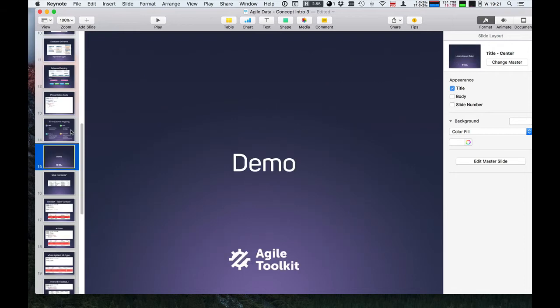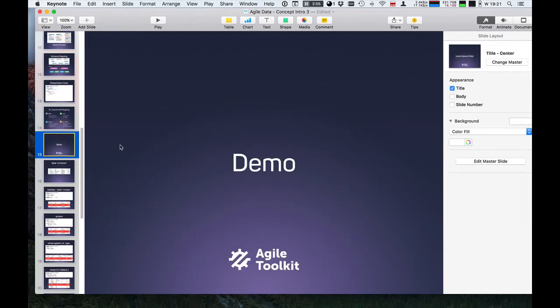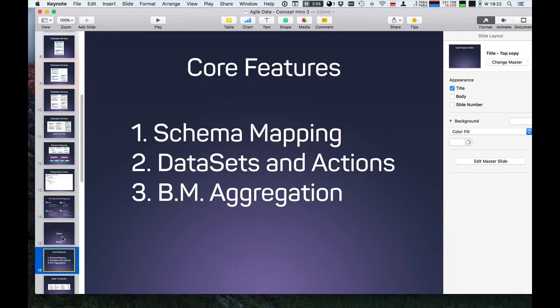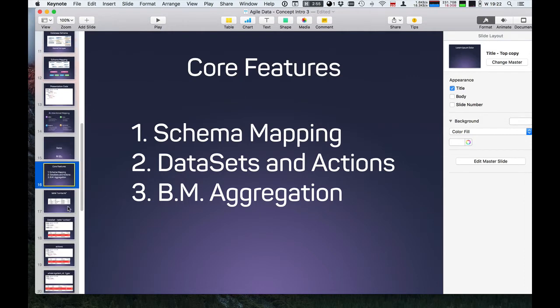At this point, I'm giving a demo, and then following up with the next section. My next section is about datasets and actions. And this is what fundamentally distinguishes Agile Data from the variety of so many other ORMs out there.